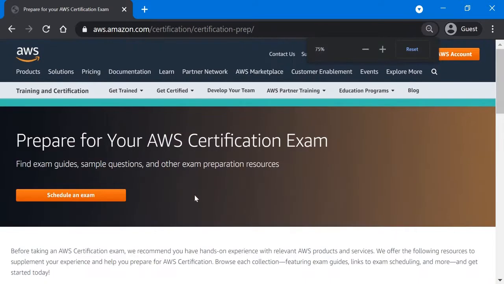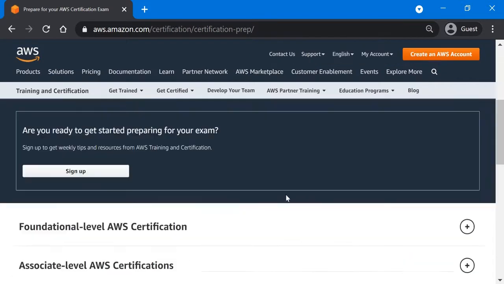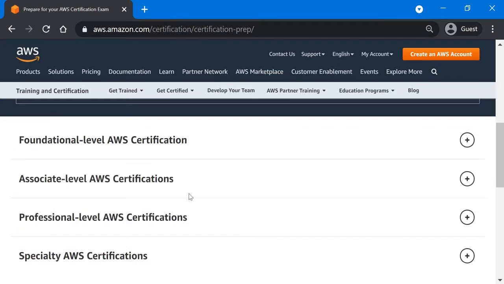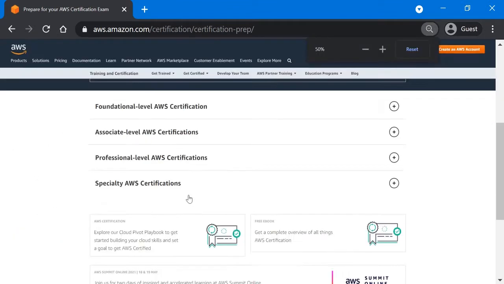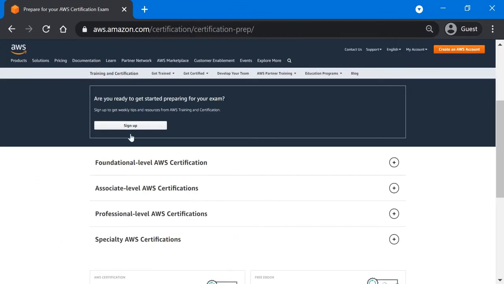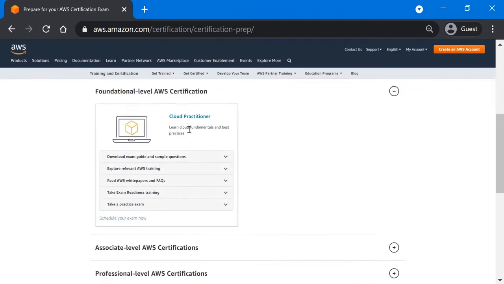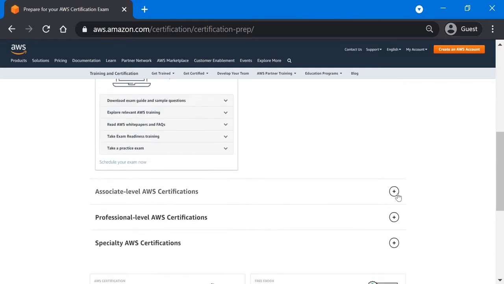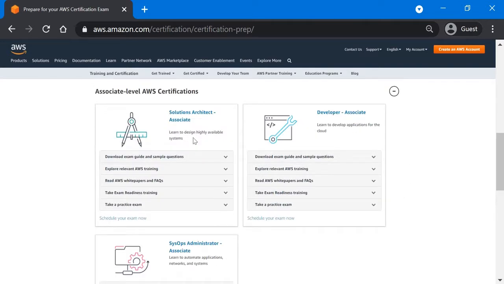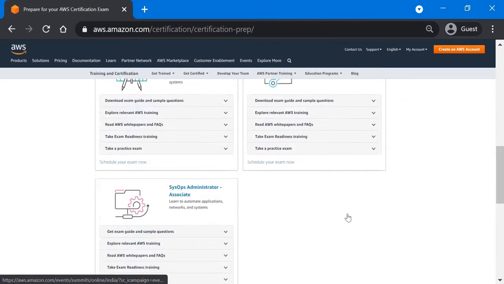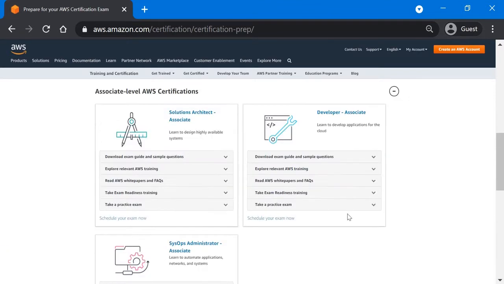This lands you on the Prepare for your AWS certification page, where when you scroll down you will find these options for the certification related details for all types of AWS certifications. I'll just click on these options. Here, for Foundational you can find Cloud Practitioner, for Associate you'll find Solutions Architect, Developer and so on. So where is the option where you can find the AWS exam preparation tips?